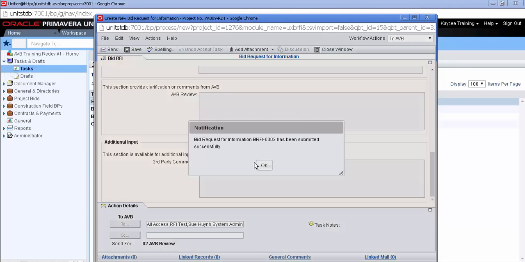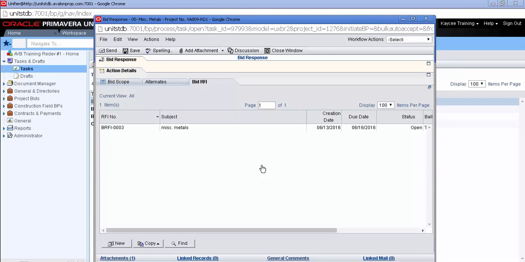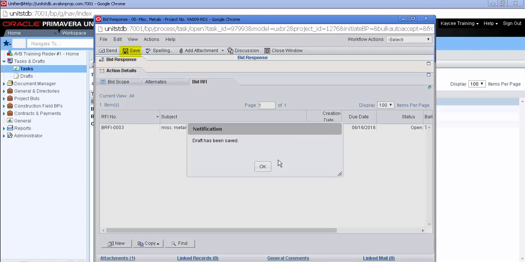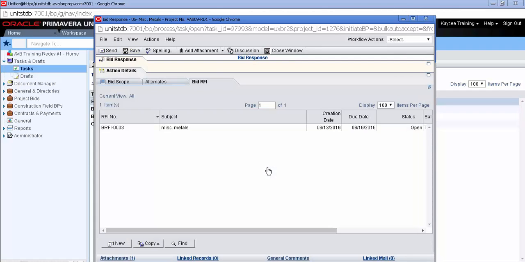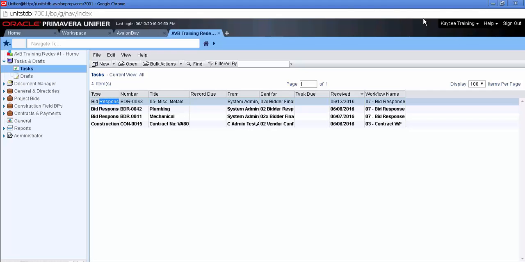Your bid request for information has been submitted successfully. If you take this step, you may choose to save your bid response until you've heard back from us. If this is the case, you can simply click on Save. Draft has been saved. Once you hear back from us on the Bid RFI, you'll receive a task and an email notification. Once that happens, you're welcome to go into the system and find the results.